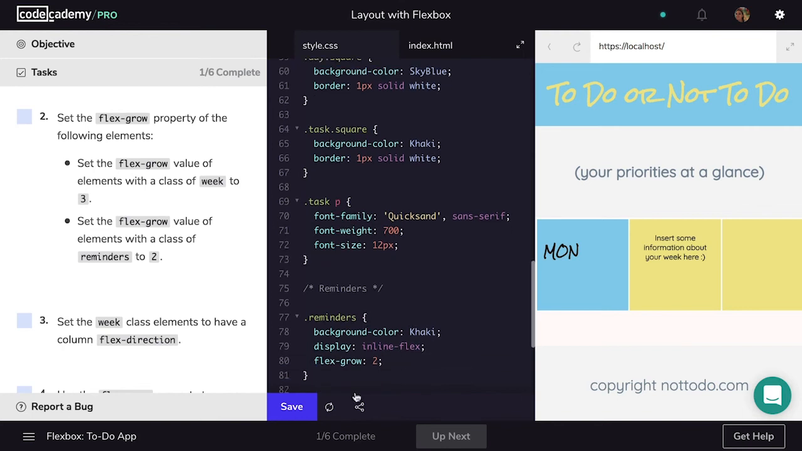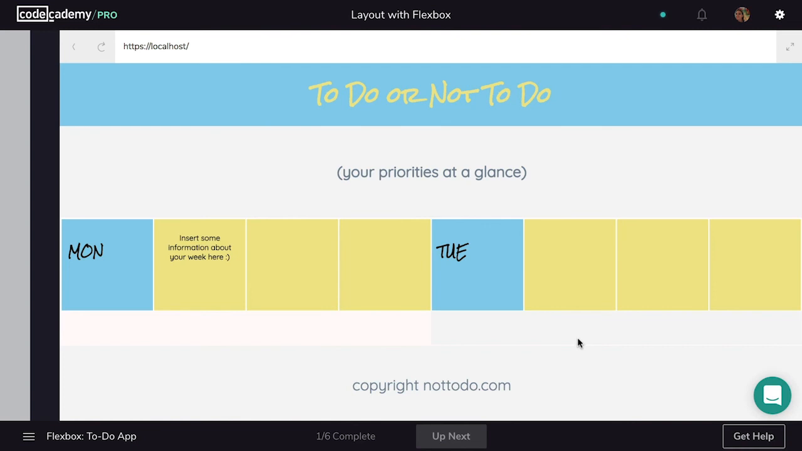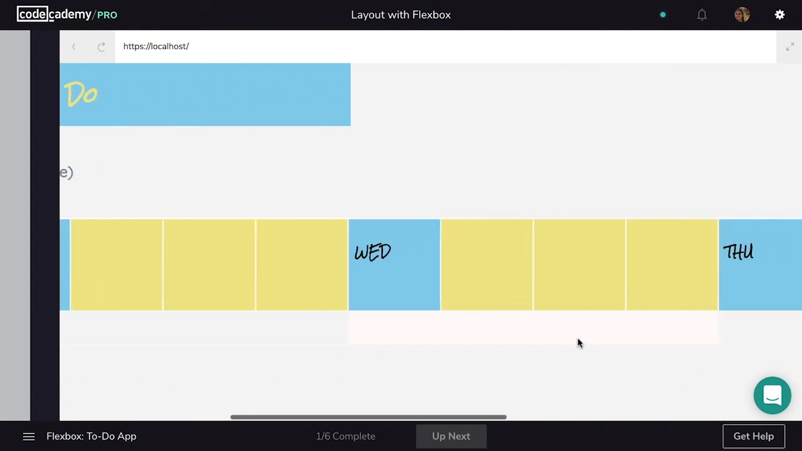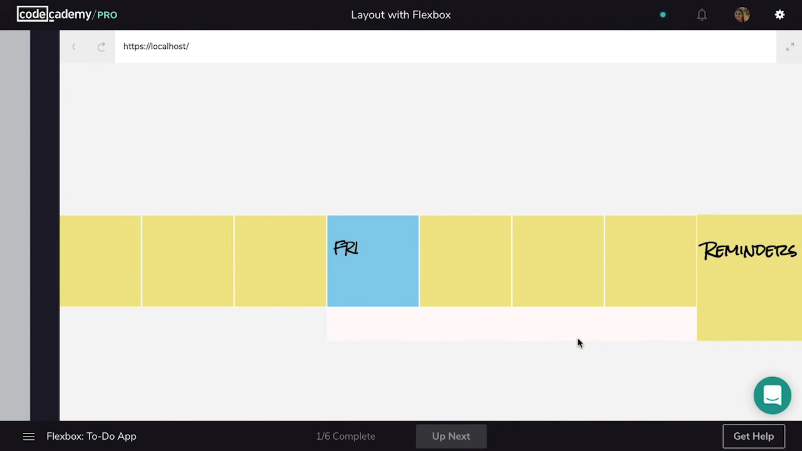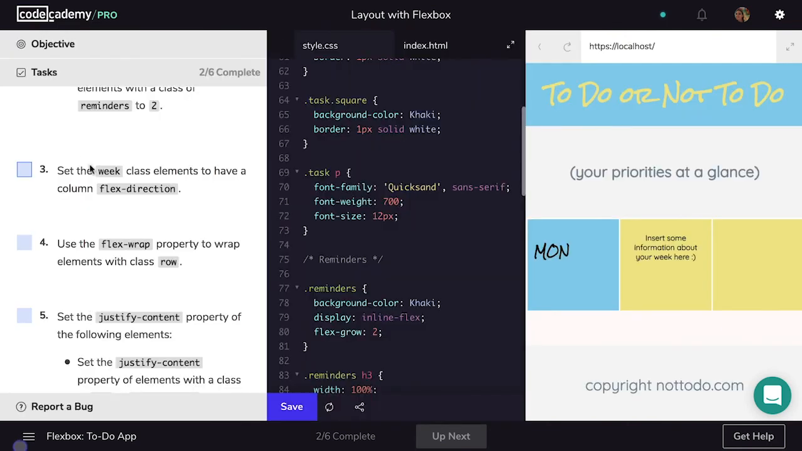What we see is that through setting the FlexGrow value to 3, the week squares are smaller. And by setting the FlexGrow property for reminders to 2, the reminders area is larger. We move on from task 2 to task 3.